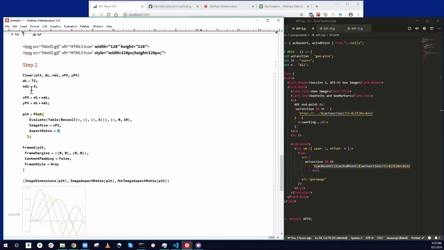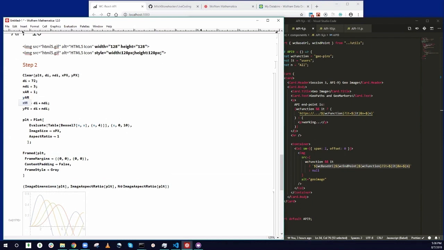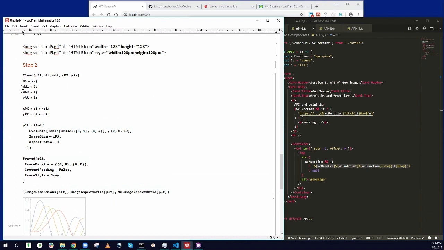So one of the other things that I can do is I can say, well, I want the x part, or in other words, the width part of the aspect ratio to be 1, and I want the y part of the aspect ratio to be 1 as well. So let me put these up here in the clear all as well. Okay. Now the relationship between x and y is just going to be this. It's just going to be XPX times YAR divided by XAR. Okay.